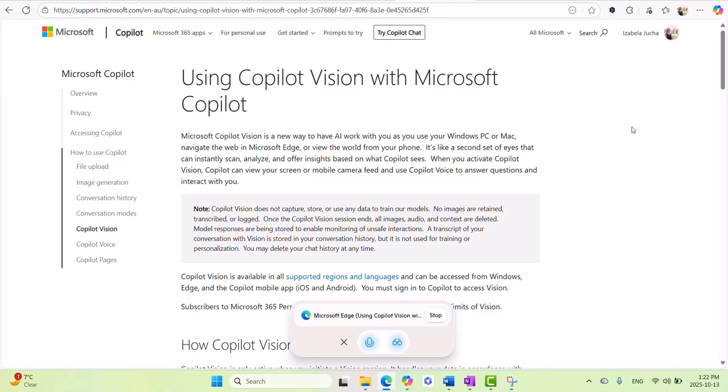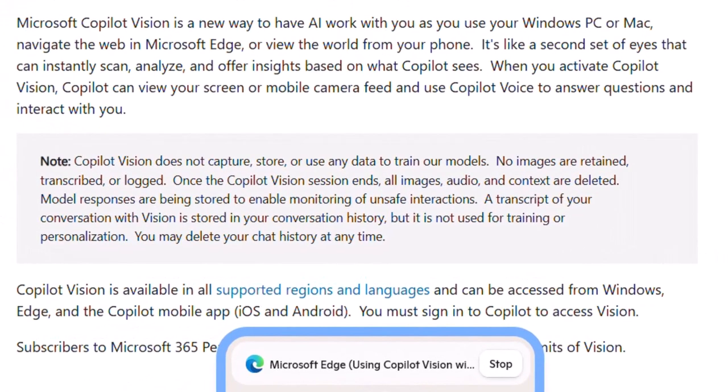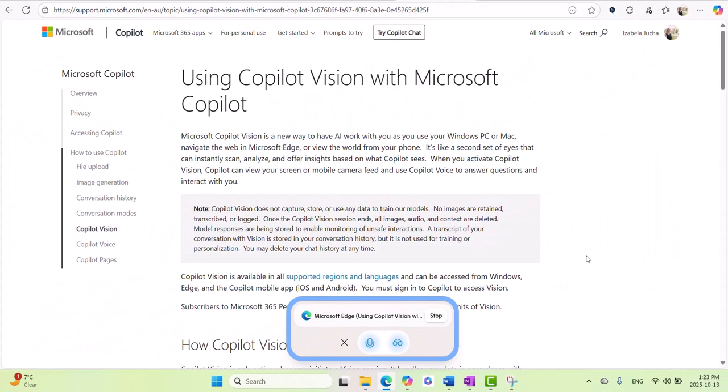So by saying that, any screens or any documents that I share when interacting with you, what happens with those interactions? Rest assured, Isabella, Copilot Vision doesn't store or use any data from your shared screens or documents to train models. No images, audio, or context are retained once the session ends, ensuring your privacy. Would you like to know more about any other features?